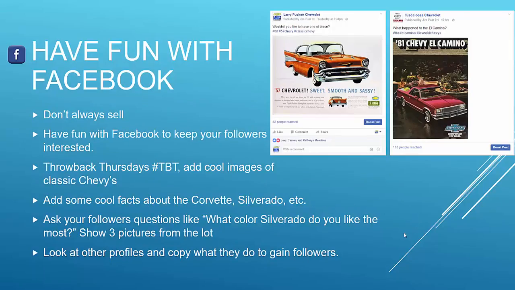Have fun with Facebook. That's what we always say. Don't be boring. Don't try to sell people on everything. You can sell and put ads for pricing of a product, a home or whatever you're targeting, but I'd say do a 60-40 split. Give them information. Give them stuff that they can use. Don't always sell. And you want to keep your followers' interest.